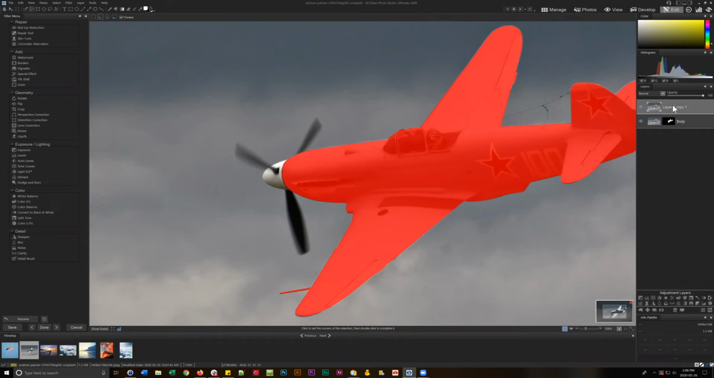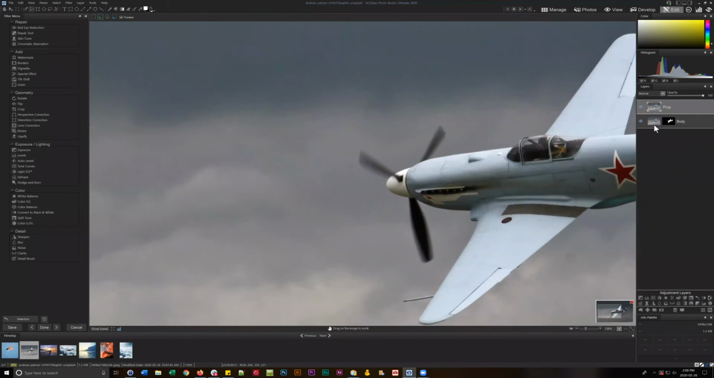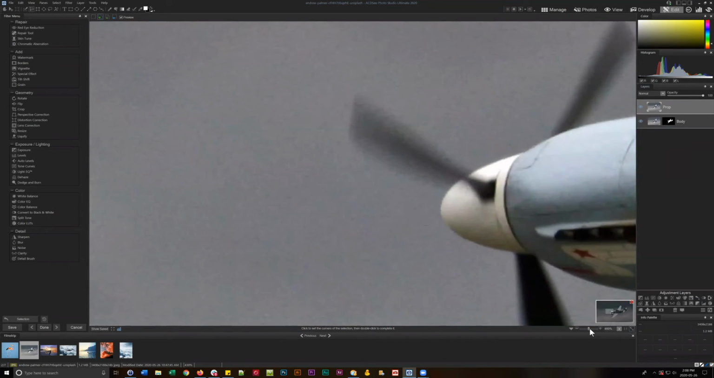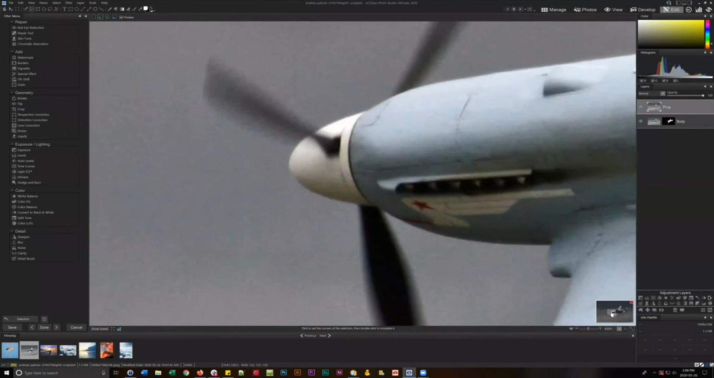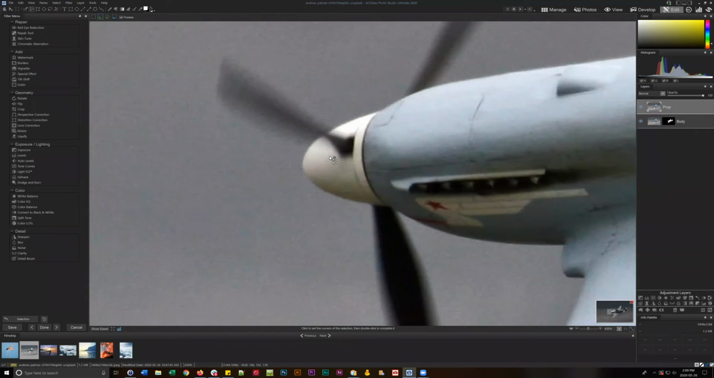And let's name the layer above it. Let's name it prop. And let's mask out the prop now. Deselect that. Make sure that our second layer is selected. And let's do this selection. We're going to use the brush selection tool, and I think we might combine it with the polygonal selection. In fact, let's do that.